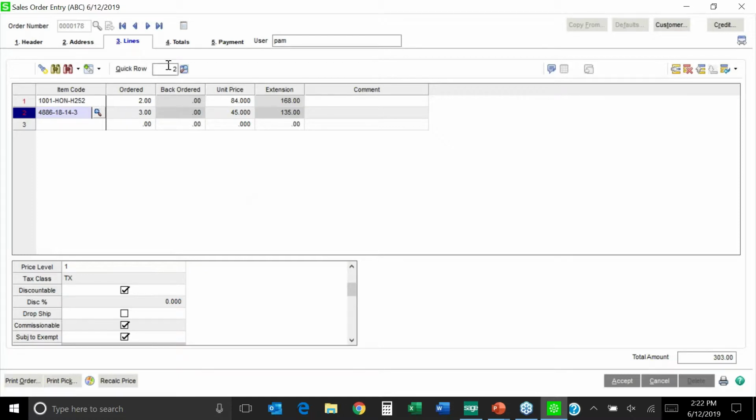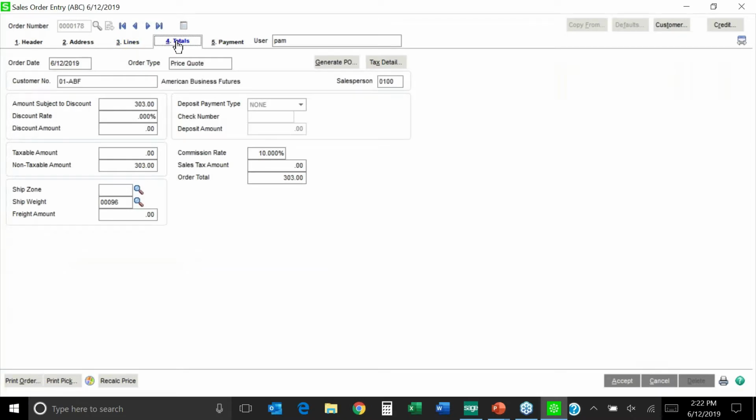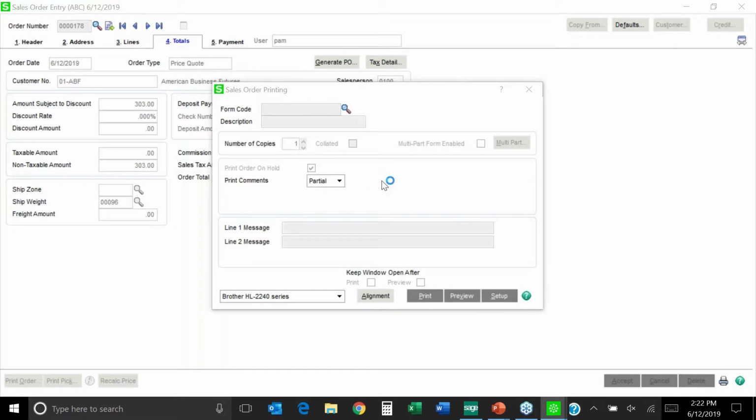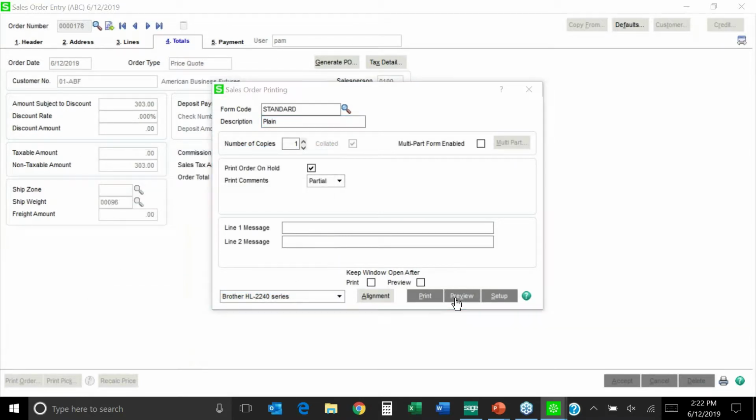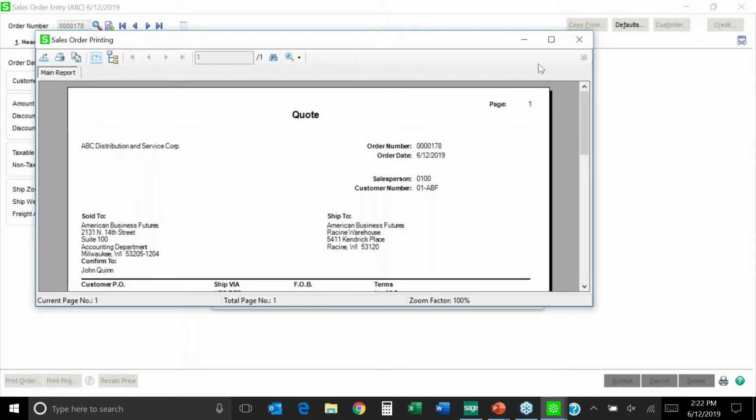So I'm going to go through, and I've got my orders. I'm going to click on my totals tab. And then at this point, I could go ahead and print the order. Say, yes, I want to save changes. And this part is just a little slow on my workstation. And I'm going to just do a plain form here and just do a quick preview. And this is actually what my quote is going to look like.